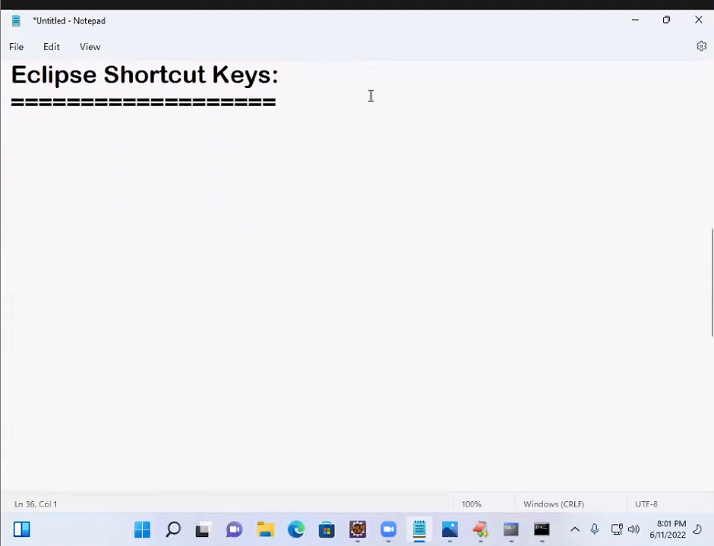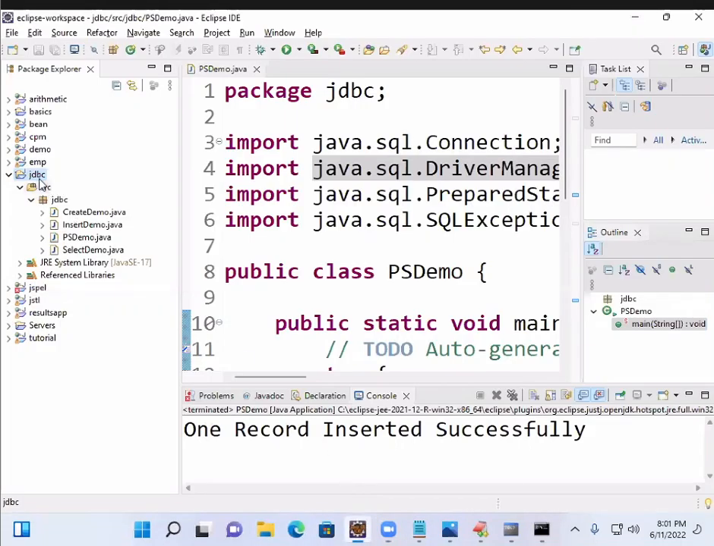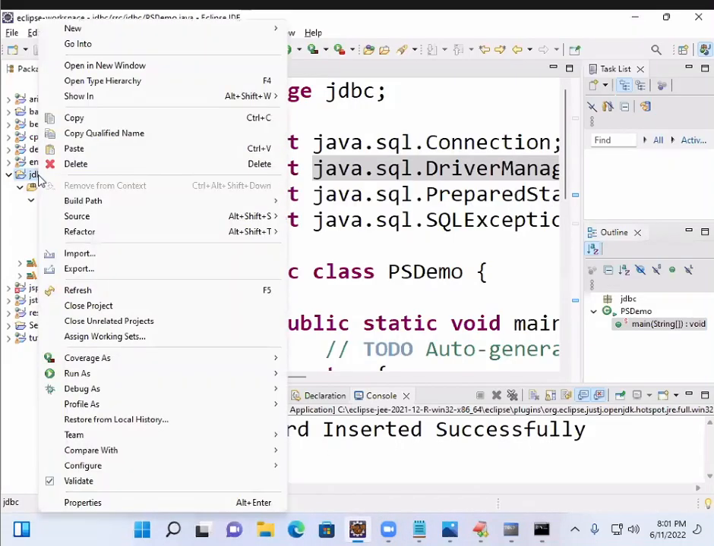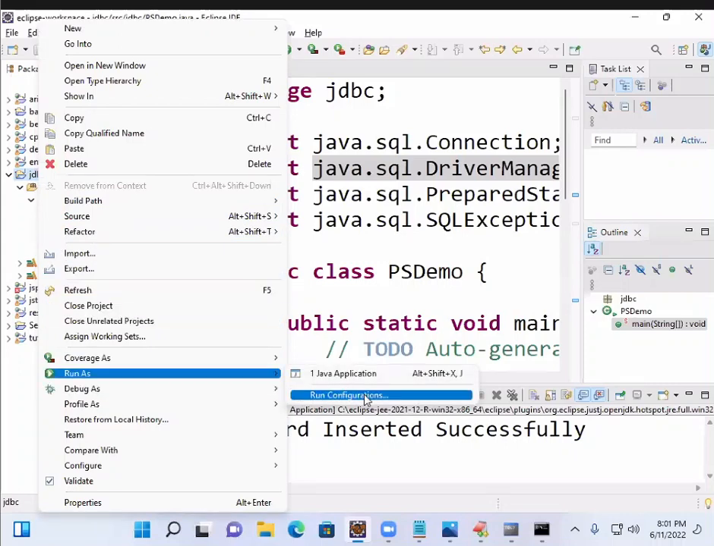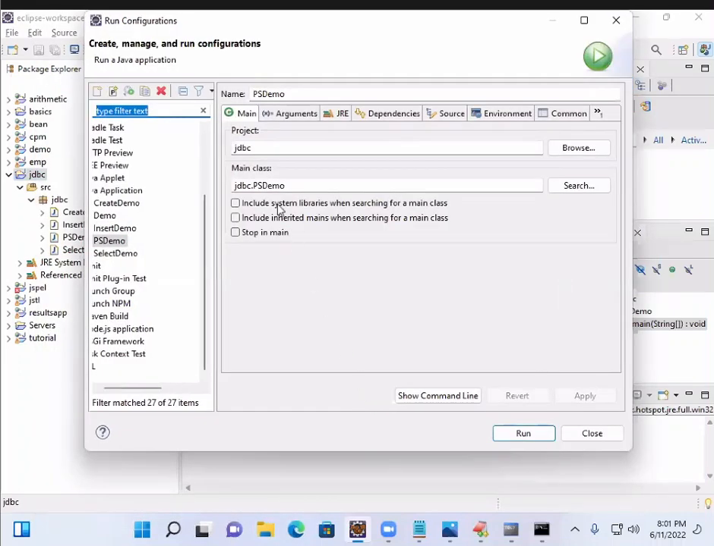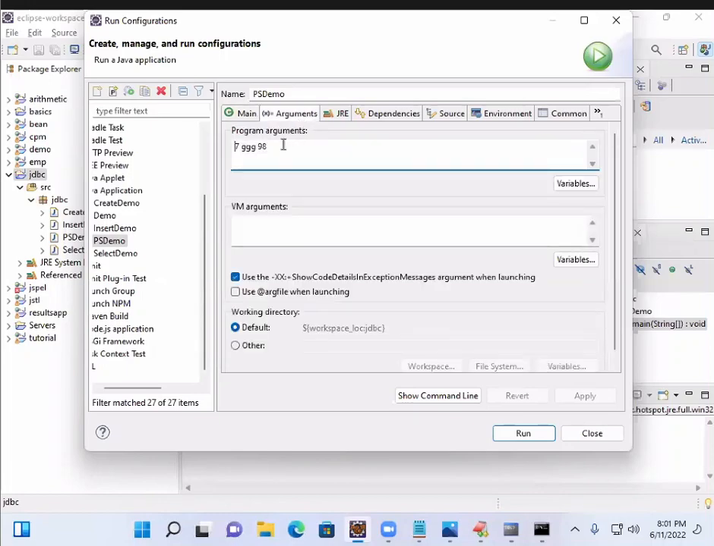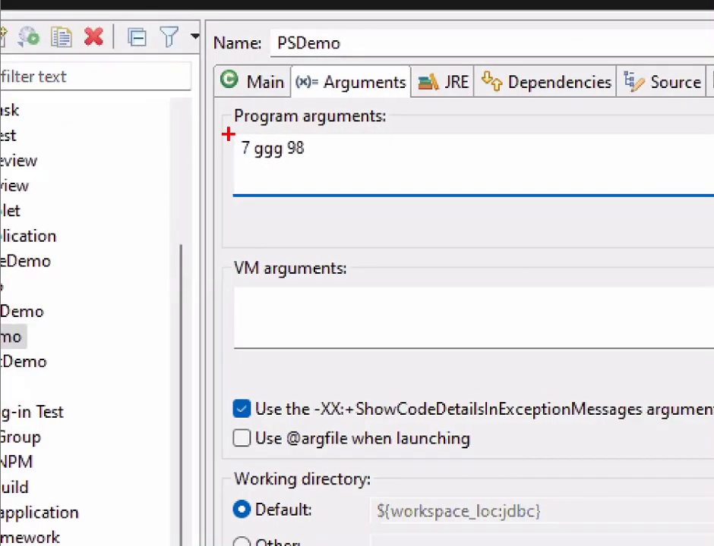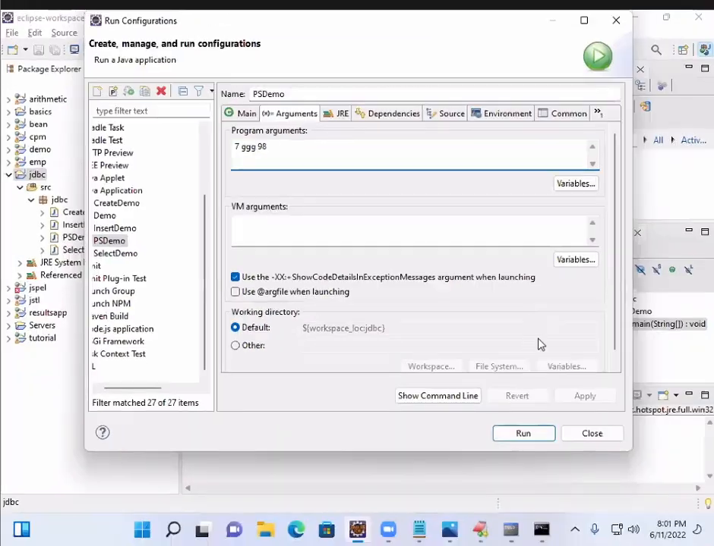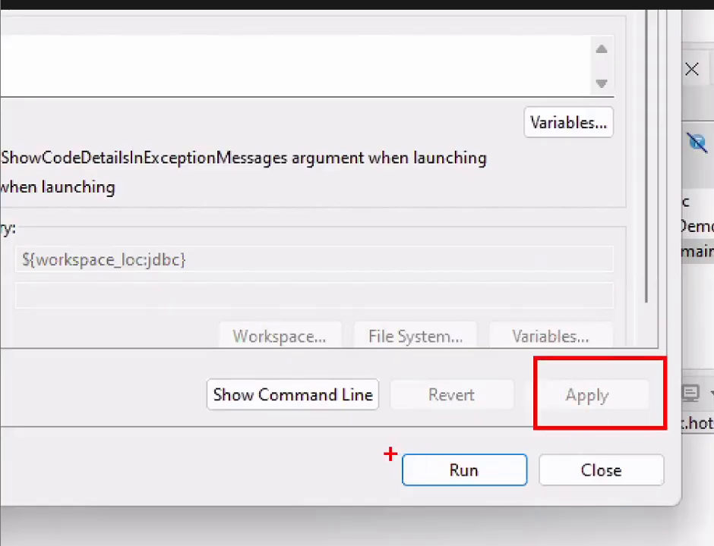What will happen depends upon practicing. Automatically you will get it. One more time you want? See, here right click, run as, run configurations. Here project JDBC, main class JDBC.psdemo. Click on arguments. You can type arguments here. After that, click on apply. Click on run. Okay.